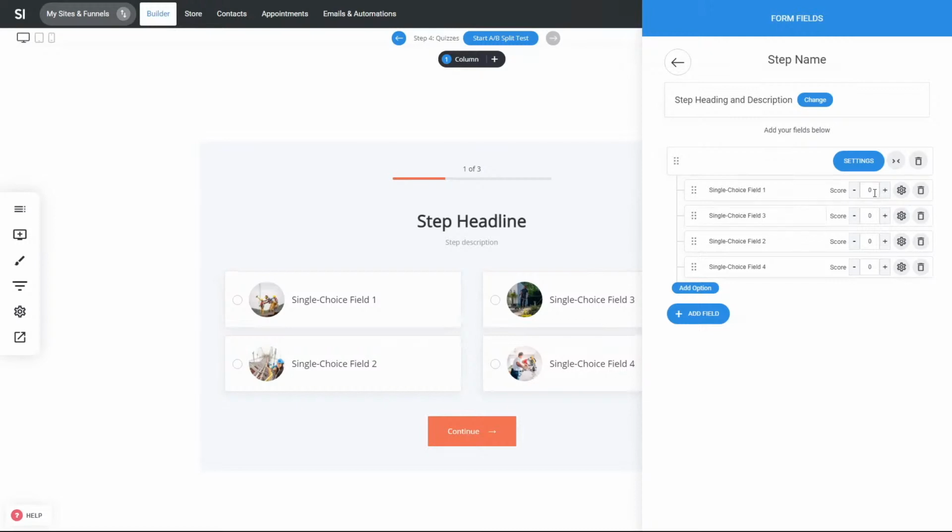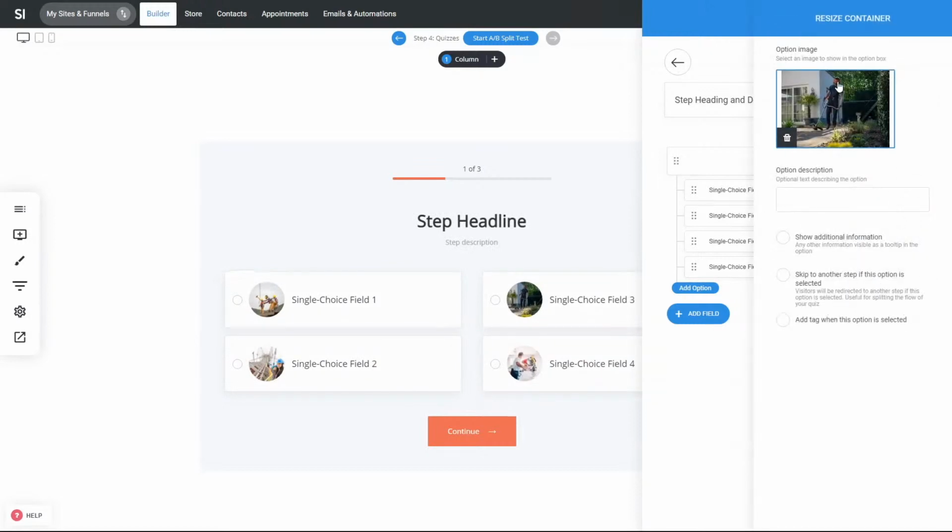So this allows you to score the answers of your users. So if they choose a specific one, you can add a specific amount of points that they get when they choose that. You also have the settings, so you can attach, like in this case, an image, description, additional information that you can add about the option.